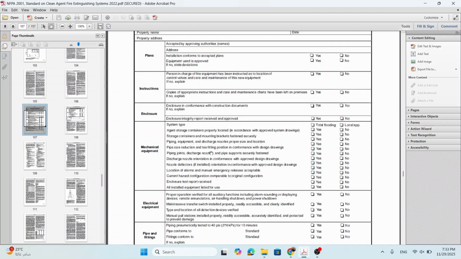Pipe size reduction and tee fitting position in conformance with the design drawing. Pipe joints, discharge nozzles and pipe supports securely fastened. Discharge nozzle orientation in conformance with the approved design drawing. If it conforms to the drawing, we mark yes. If not, we mark no and give the reason.